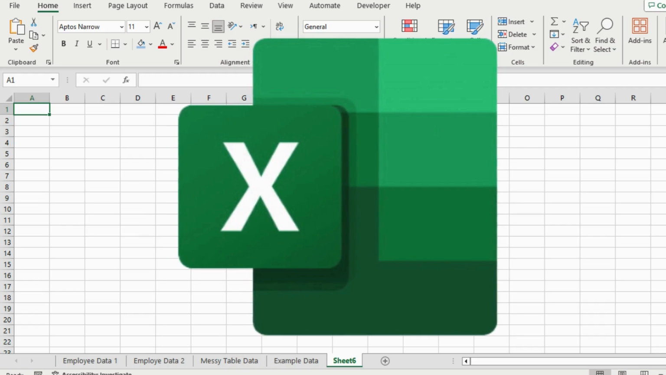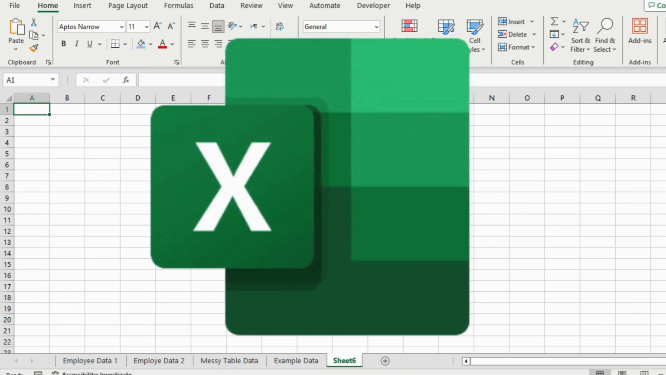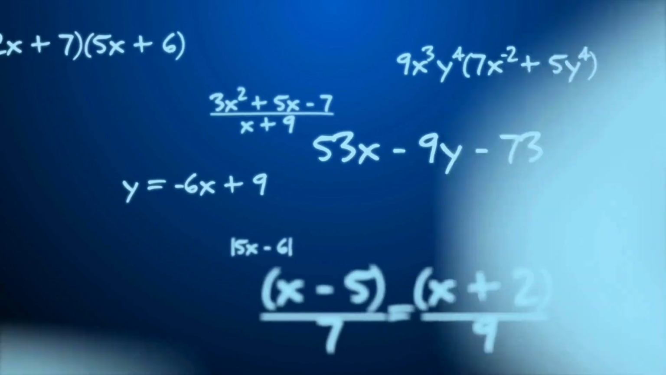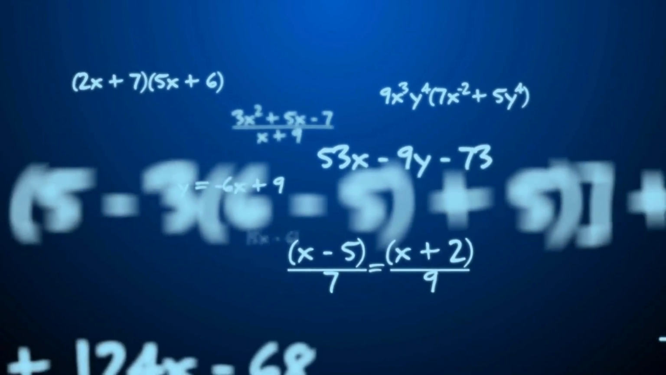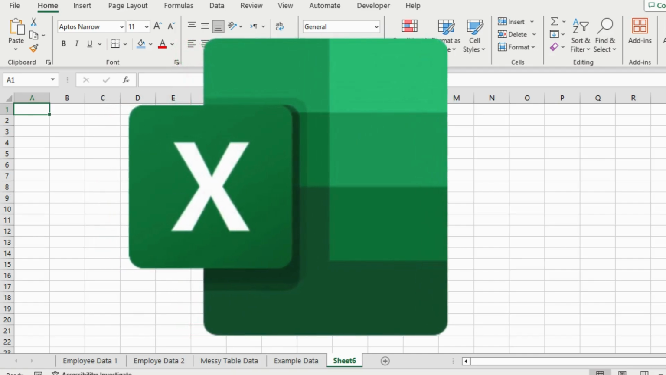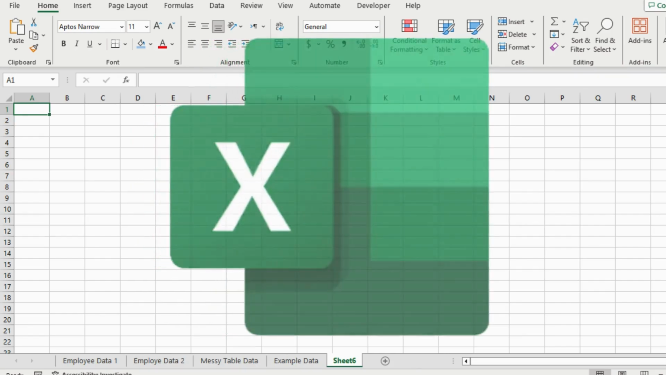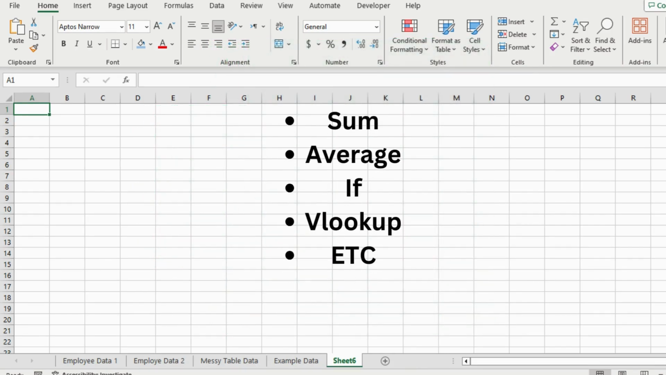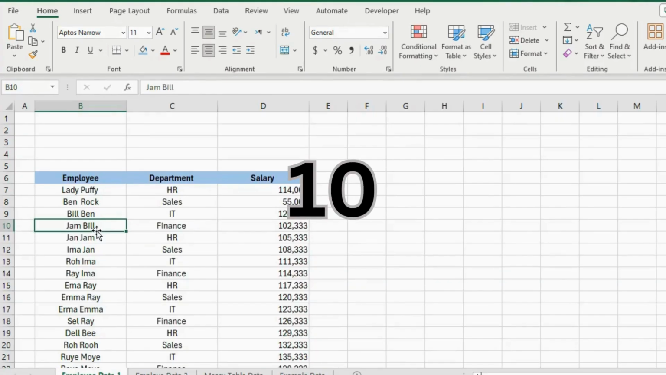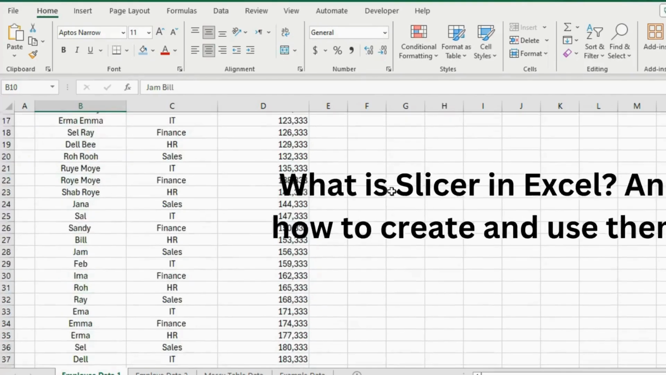On the other hand, a function is a predefined formula that performs specific calculations or tasks. Functions in Excel are built in and categorized into different groups, such as mathematical, logical, text, date and time, etc. Unlike formulas, functions have a specific syntax and are designed to perform particular operations, such as sum, average, if, VLOOKUP, etc.